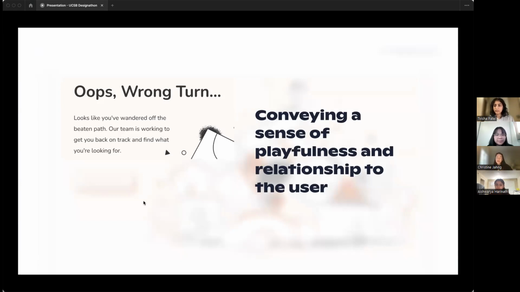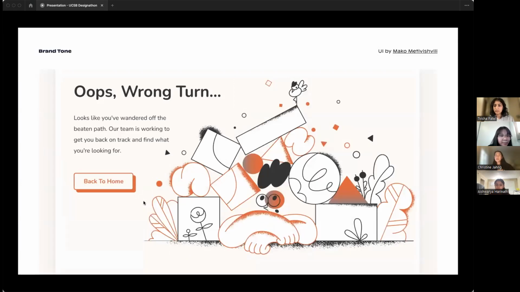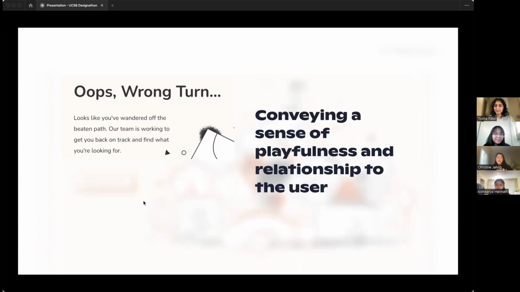But if you really think about it, when they're hitting this page, they're probably at the lowest point of their user journey because they're hitting an error page. But by communicating with a sense of playfulness, they're taking that moment of hitting that error and saying, hey, even though this might feel like a low, we just want to make sure it still feels playful and still provides a sense of delight in that moment.